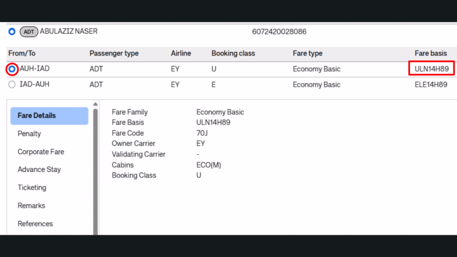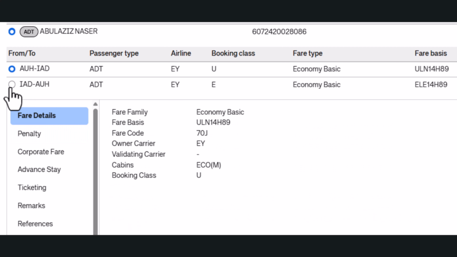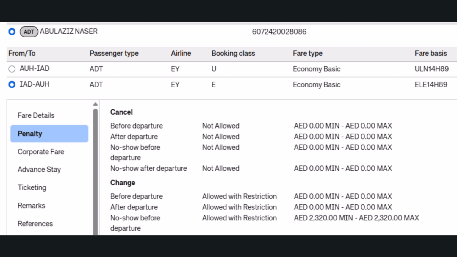Here, you can see the outbound fare basis for Abu Dhabi to Washington. Click the Penalty option to view the specific charges. Repeat this for the inbound journey from Washington back to Abu Dhabi to understand the applicable fees.